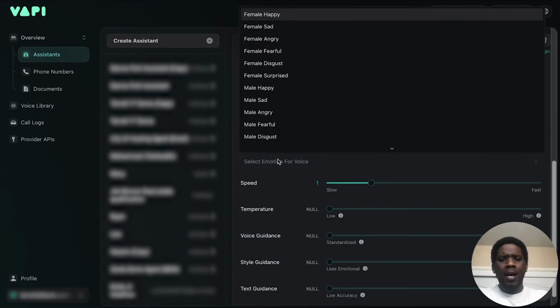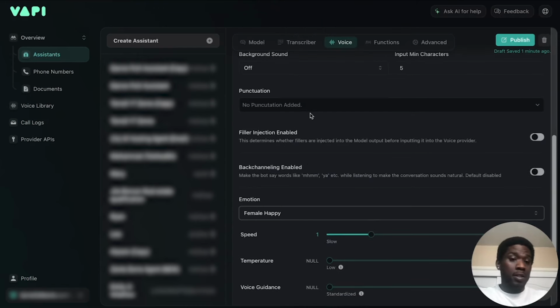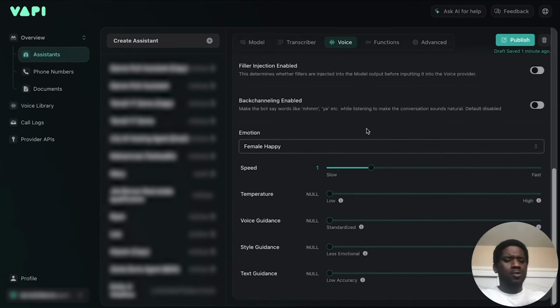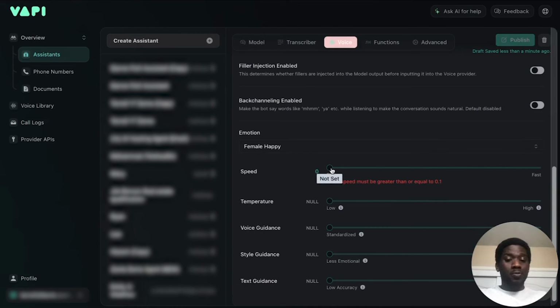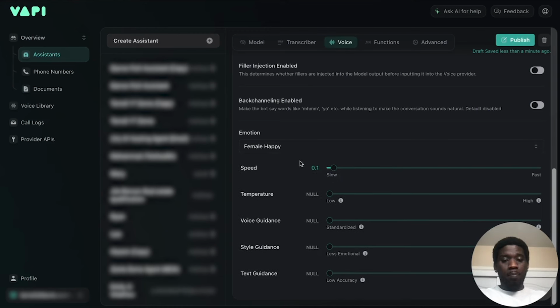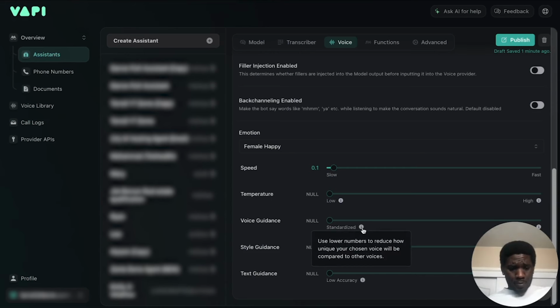For the emotion, I like to always choose female happy because Melissa is a female voice, and it's always great to have somebody happy and jovial on the other end of the phone. So we'll choose that. As far as the speed for the voice assistant, we can't actually go below 1, obviously for obvious reasons, but we'll just keep it at the 0.1 here. As far as the temperature, we'll leave it null for this example. Voice guidance. So what this does is it actually reduces, or increases the uniqueness of the voice that you're using.